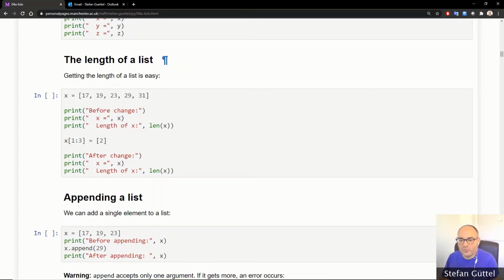Sometimes we want to work out what is the length of a list, like how many elements it has, and that's easy enough. We just type len x, where x is the corresponding variable for the list, and it will return an integer value corresponding to the length of that list. If the list is empty, the length will be 0.